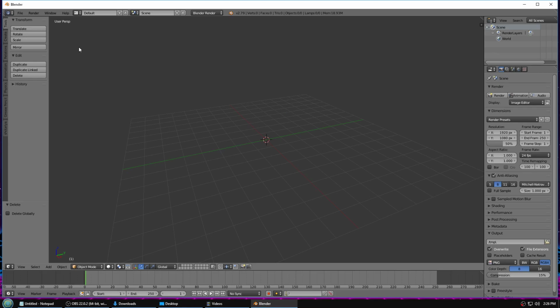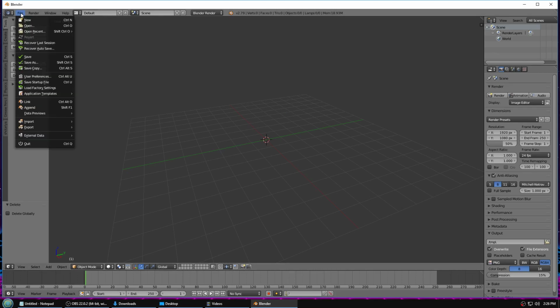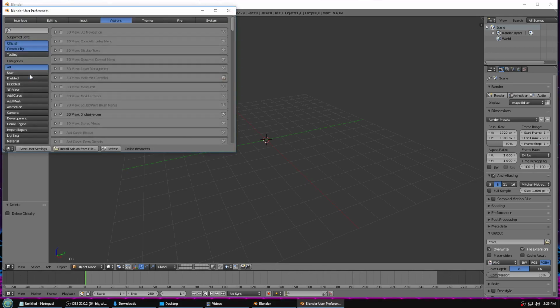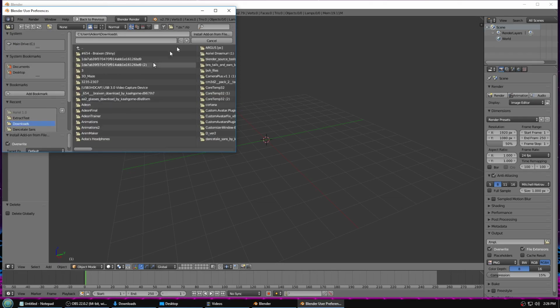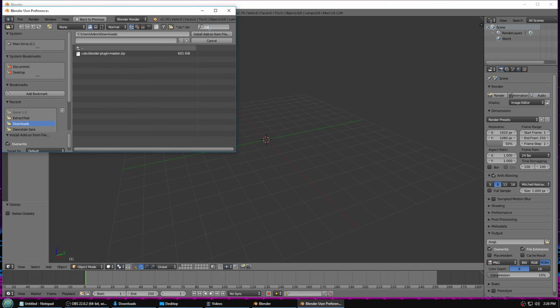So the first thing we want to do is install Cat's plugin for Blender. To do that, go to File, User Preferences, Install Add-on from File, and you want to go to where you downloaded it. Right here, the zip file that you downloaded. So click that, and then click Install Add-on from File.